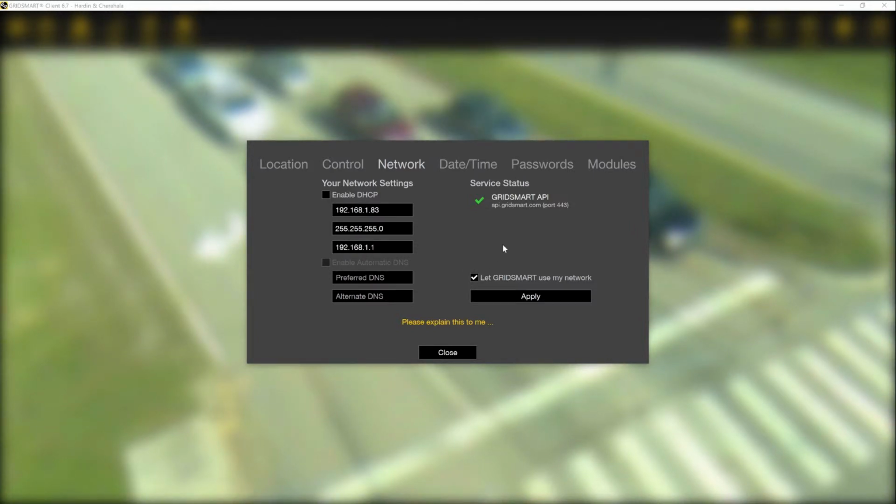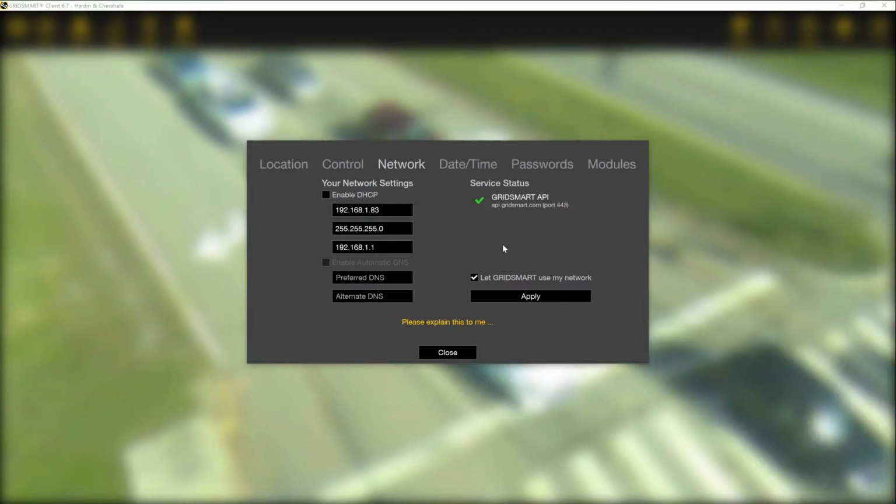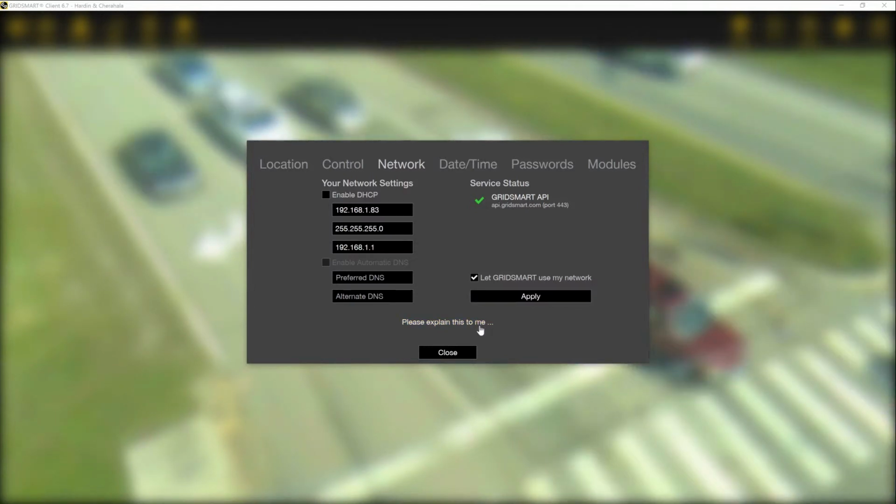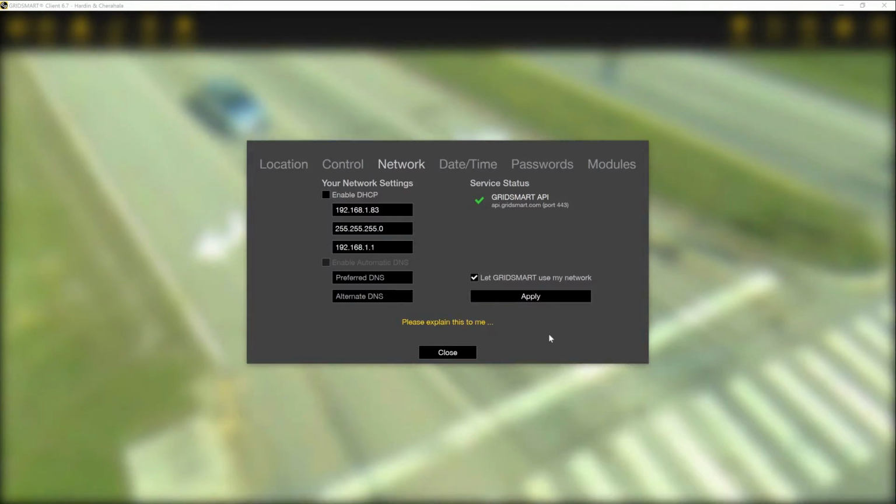Enabling this option allows GRIDSMART to use your network when uploading counts and performance data to the GRIDSMART cloud for permanent backup, storage, and web-based reporting. When this option is not enabled, GRIDSMART relies on its built-in cell modem and the antenna you installed with the system. For more details, you can click Please Explain This to Me, but be sure to click the Apply button before navigating away, otherwise you'll lose your changes here.